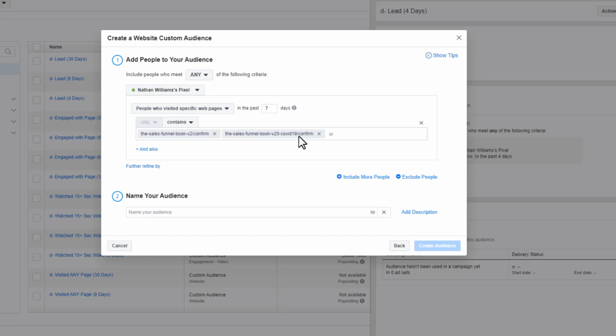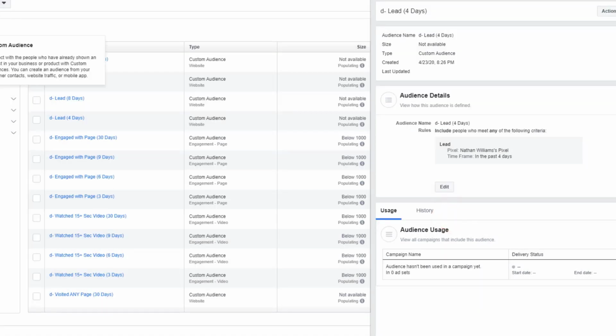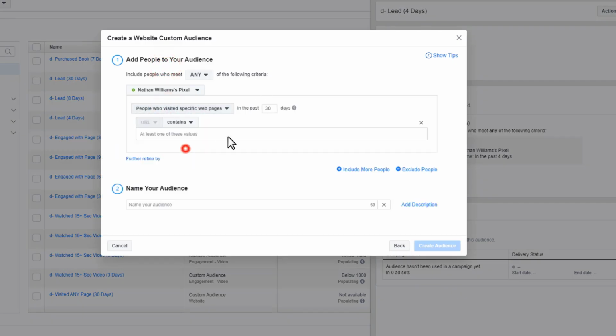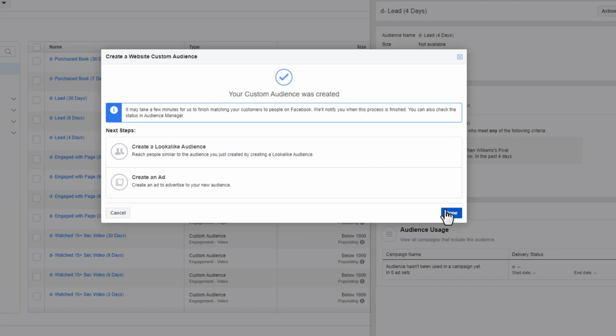So there we go. So there's my full page path. So both of these pages are the pages people land on after they buy the Sales Funnel Book version 2.0. So there we go. Awesome. Let's go ahead and name it Purchased Book 7 Days. All right, awesome. Create audience, and done. And let me go ahead and create an audience of people that have done it in the last 30 days as well. So website, specific pages, 30 days, and I'll plug these in real quick and then go ahead and name it last 30 days, create audience, and done.